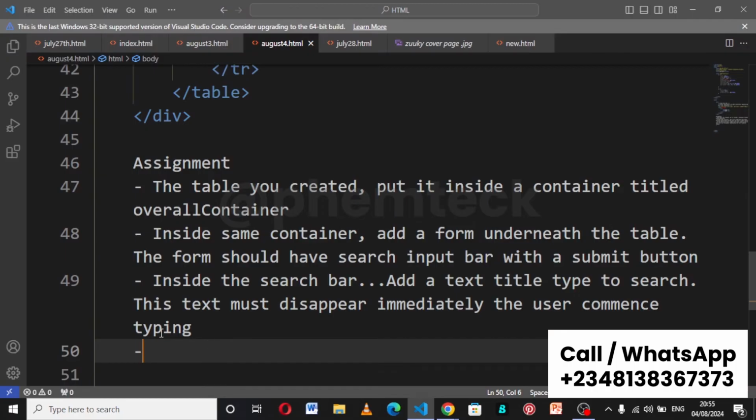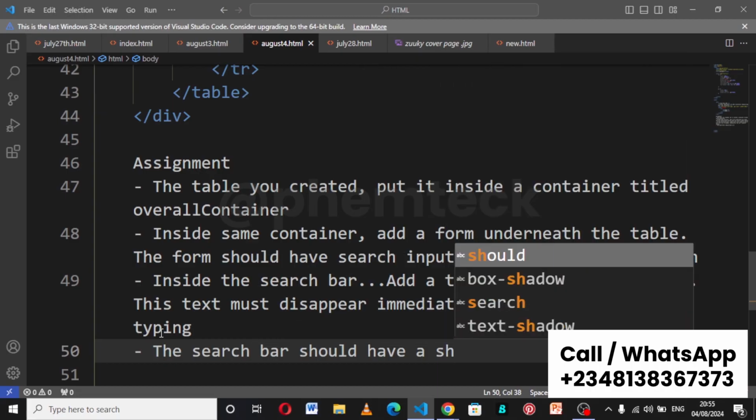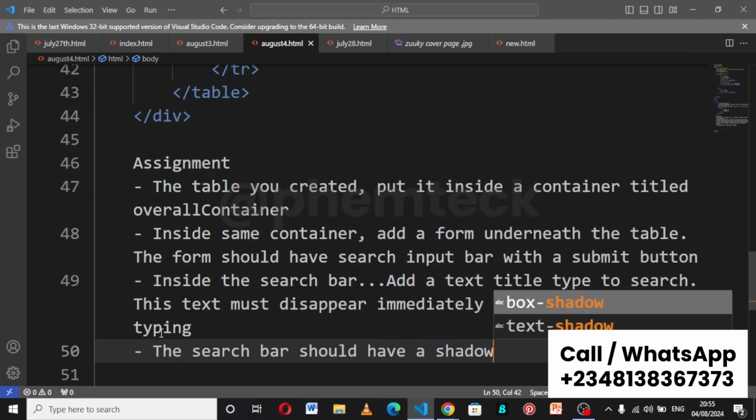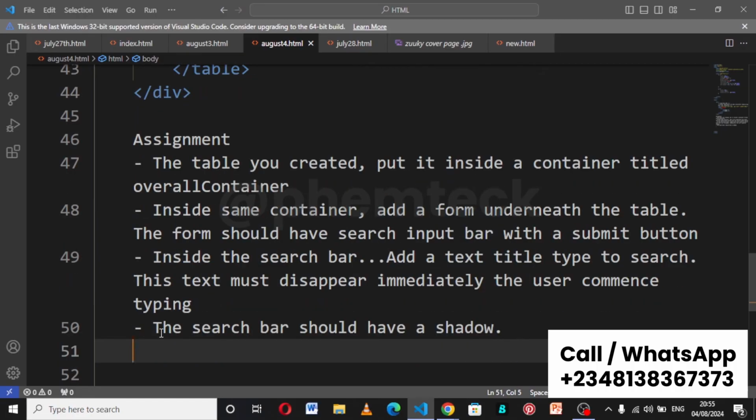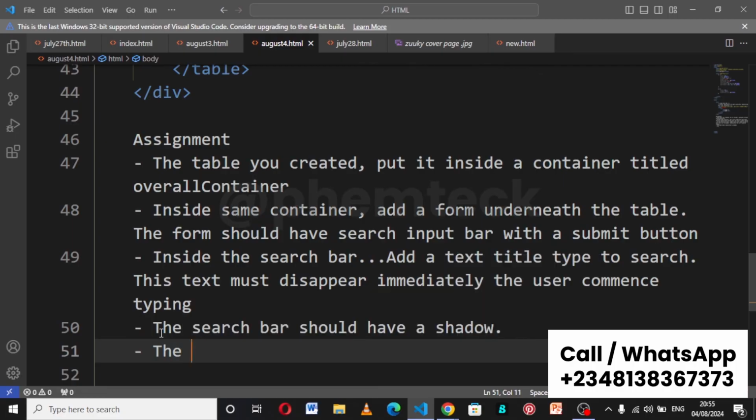Okay. Then the search bar should have a shadow. The search bar should have a shadow.